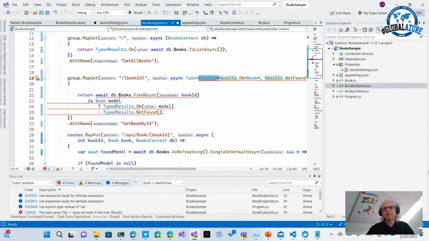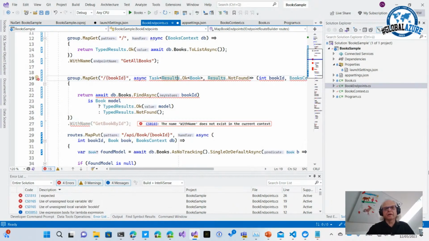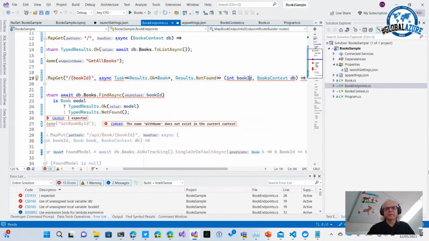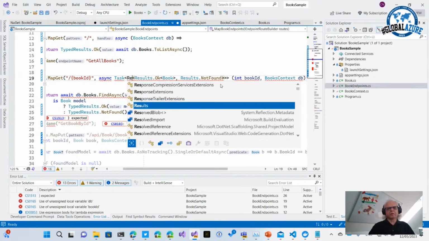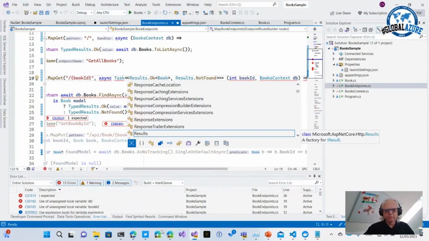Something's wrong here. Results okay, and not found. Okay, just messed this up in the moment. It's results. Okay, just one moment.